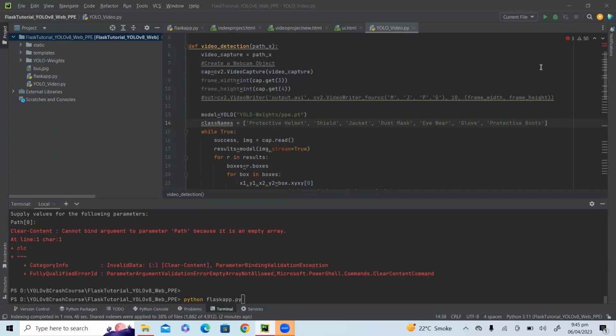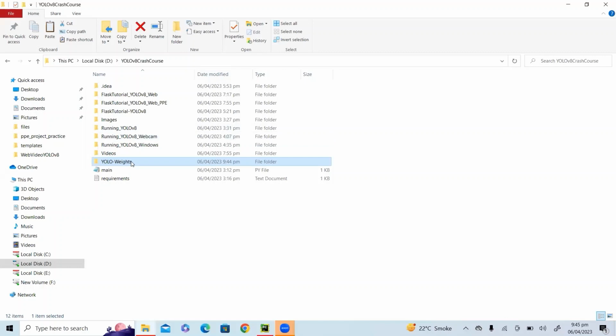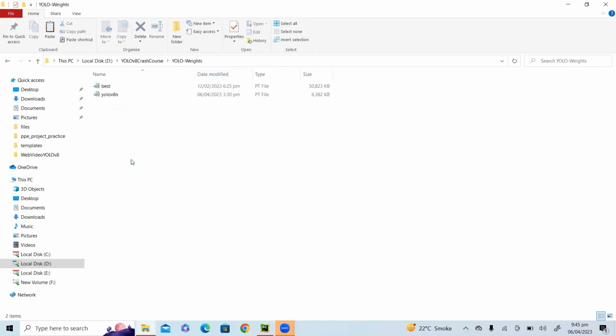Now, as we are discussing how we can integrate the YOLOv8 model with Flask, I will use the best weights file. I have just downloaded the best weights file of my personal protective equipment model. Here you can see the best weights file after training the YOLOv8 model on the personal protective equipment dataset. I will update this best.pt file to ppe.pt. So I've renamed my best weights file as PPE, because it is for the personal protective equipment dataset.